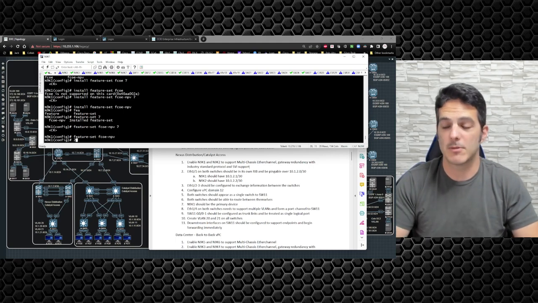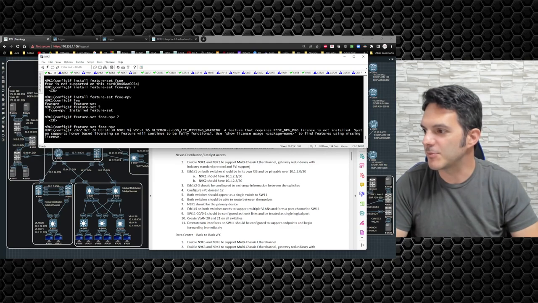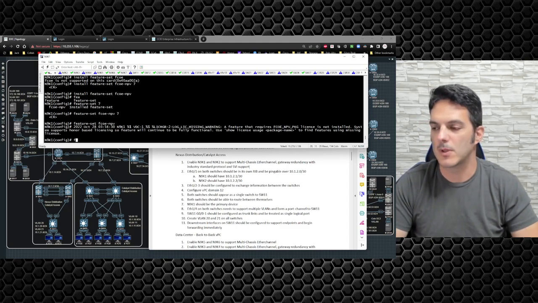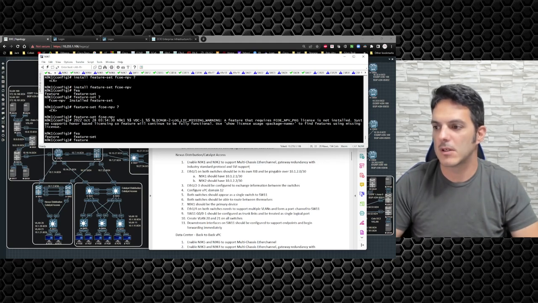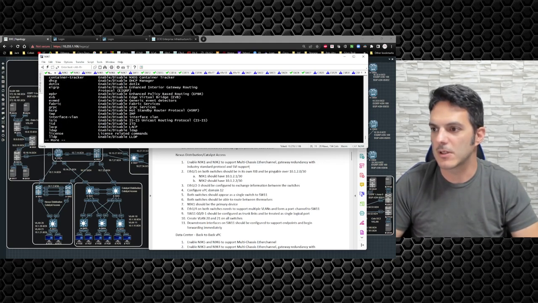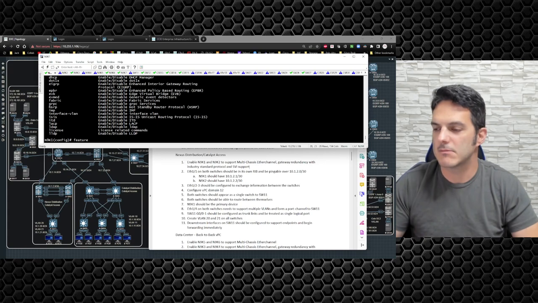It worked. Okay, cool. And then it gives me: this feature requires the NFCOE MPP package. Okay, no worries. So then you would do feature FCOE. Maybe it's already enabled.